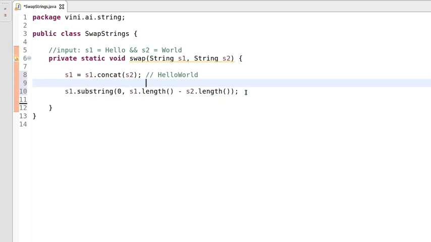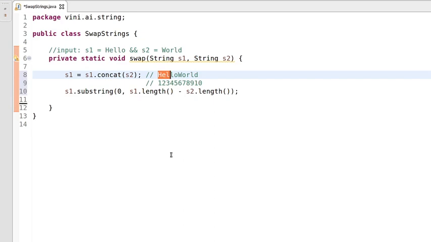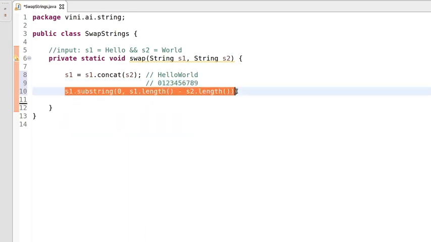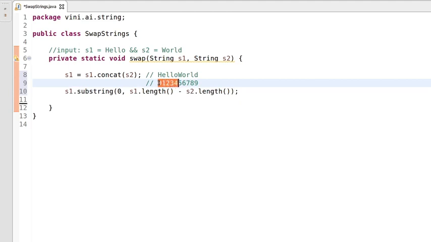Let's give indexes here as well, so it gives better clarity. The last index will be 10. The s1 length is 10, and we are subtracting 5 from 10, so this will be 0 to 5. We are extracting values from index 0, that is h, and the indexes go up to 9. So this line is extracting value from 0 to 5, 1 2 3 4 5, up to here.